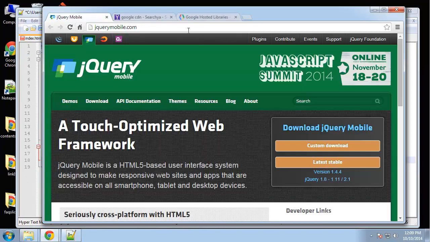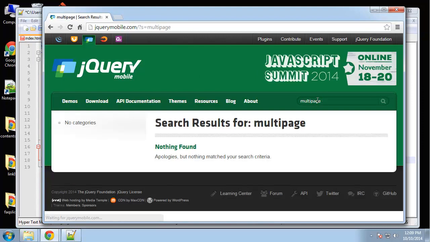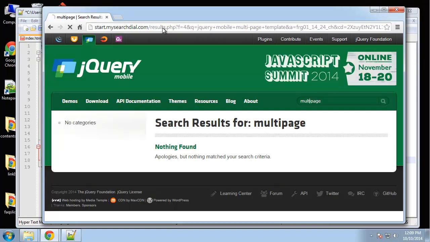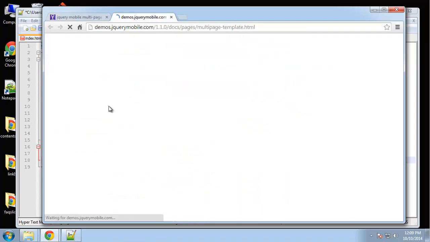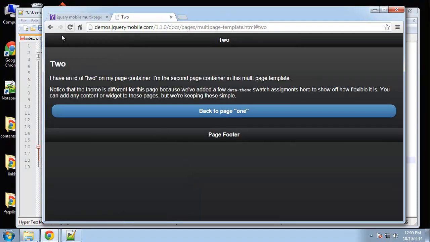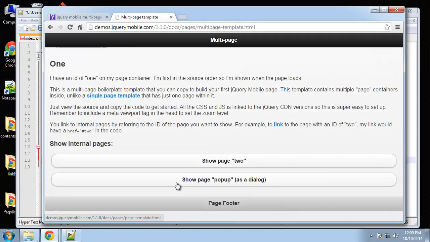And let's see, jQuery mobile has some good documentation on this. Let's just search for it. jQuery mobile multi-page template. So this is an example of a multi-page. Alright, so this looks like it's taking us to a whole new page, but it's not. It's all the same page.